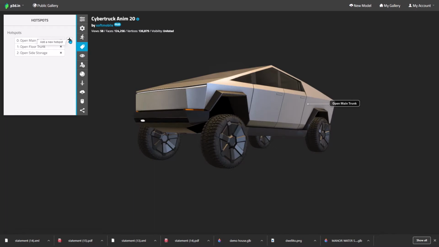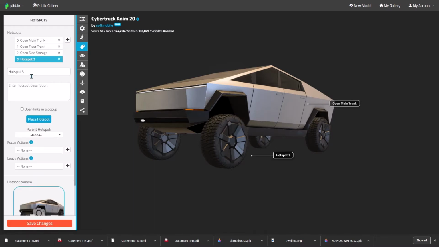Click this plus icon to create a new hotspot. Let's add a new animation control that opens the front trunk, or frunk, of the truck. And let's attach this hotspot to the trunk of the Cybertruck.